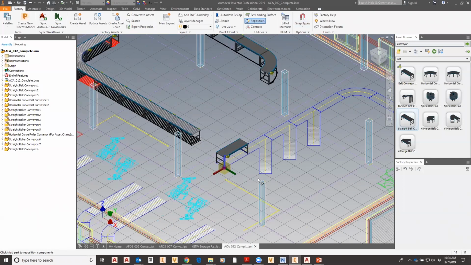Okay. So I'll right-click and choose Done. I have a merge type conveyor here that I need to add in. So I'm going to go ahead and bring in a merge conveyor. And from here, it's just going to snap together.